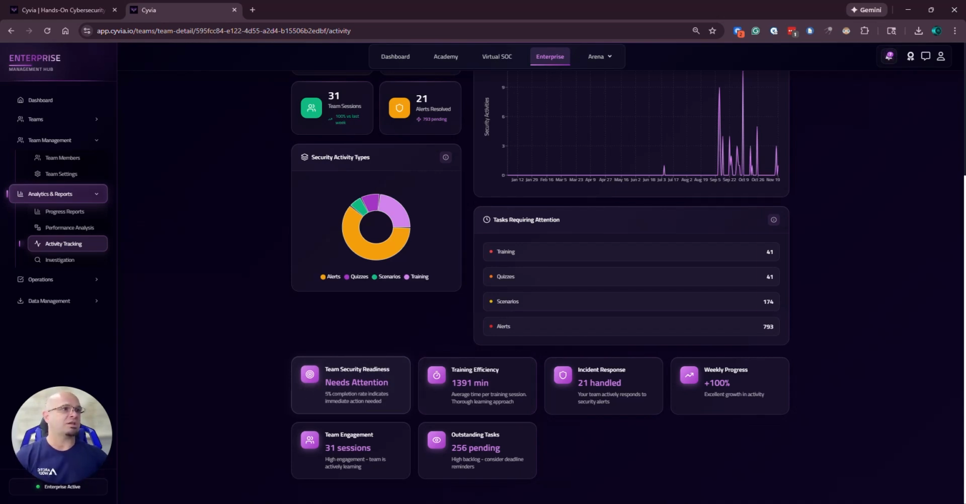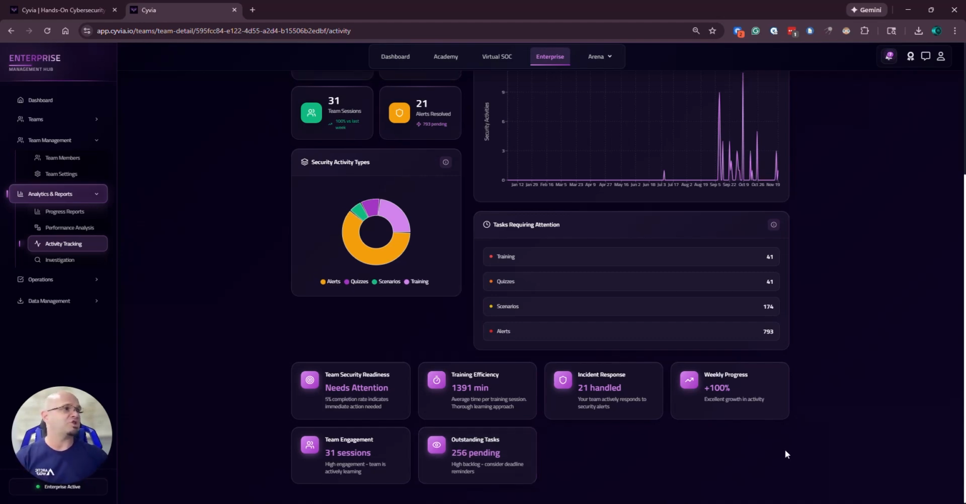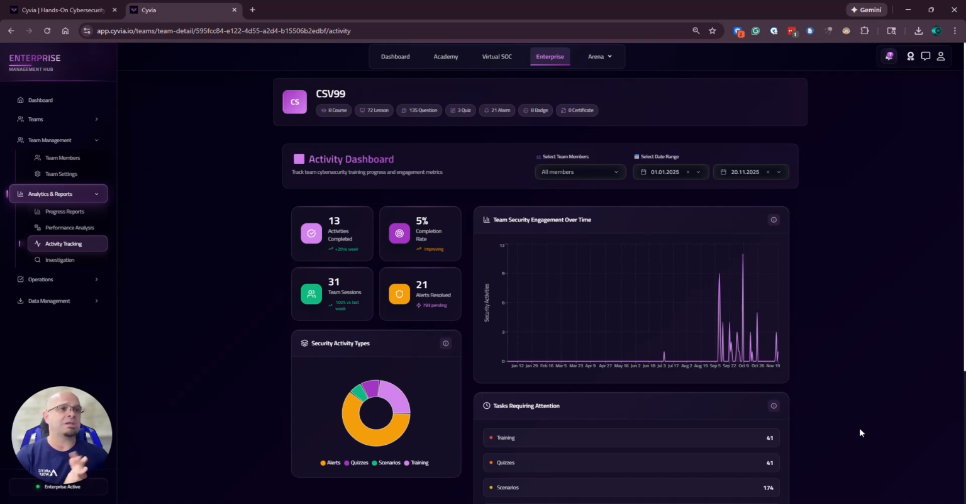What needs attention as far as the team readiness, the training and efficiency, your incident response, your weekly progress, team engagement, and even outstanding tasks and so forth, to be able to understand where you need to improve, what you need to work on, or what you might need to assign for your team. So it gives you, again, not only an ability to see it, but to dig in a little deeper and understand where your team needs to improve.